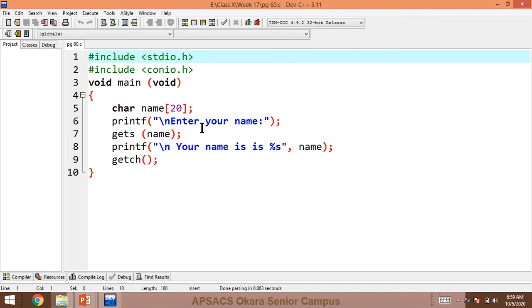You can see that I have taken the input name from the user and stored it in the variable name, using the gets function. Gets is used to take a string as input. Printf your name is %s. I have used %s here; %s is for the string. When we take a string from the user, we use %s. Then name, and after that we have ended the block of statements.